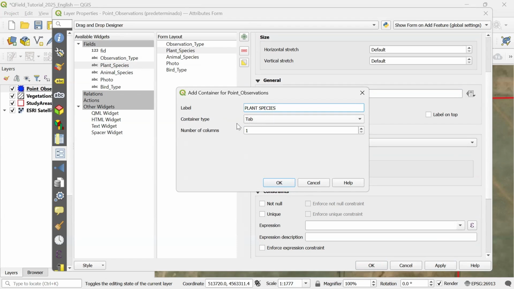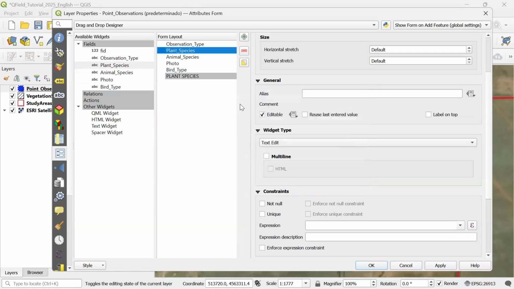I'm going to leave the container type as a tab. There are some more options like group box or row, but I'm going to just leave it as a tab. And then since I only have very few fields, I'm going to just leave my number of columns as 1. Okay, so we can see here that this container has been created. So I'm going to drag this plant species into this container.